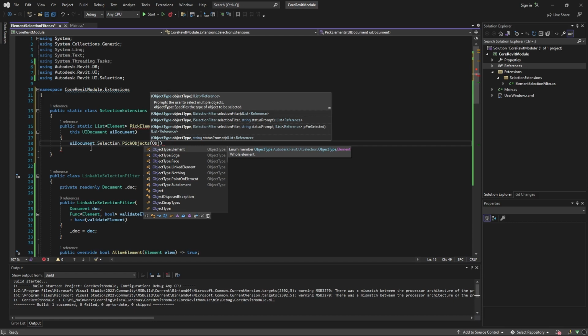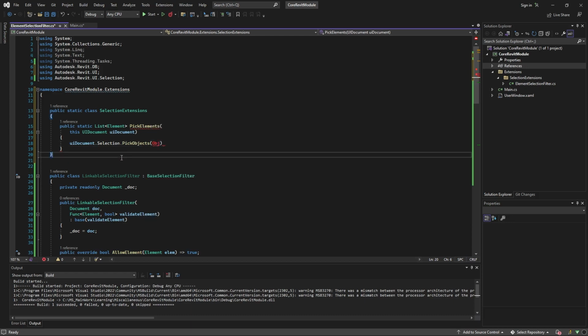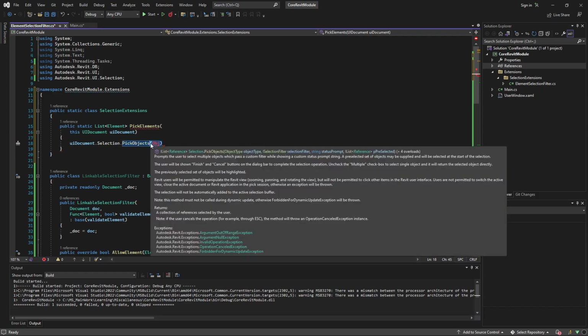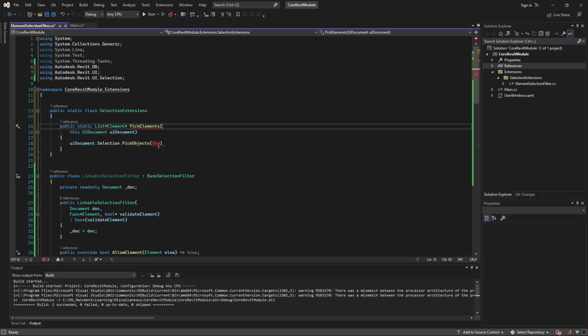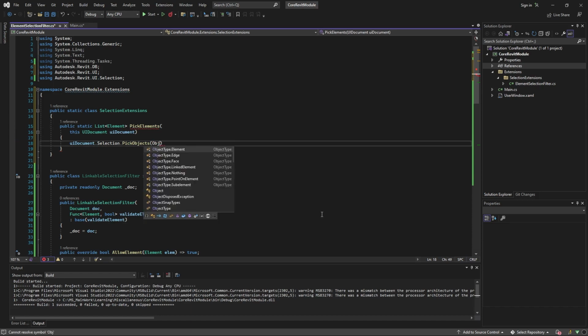For example, if I want to select elements from the current document, I want to go with the object element. If I want to select elements from the linked document, I want to set object type to linked document. If I want to go with both, I need to go with the point on element. So based on the state of what we want to get, this part will change. First of all, let's think about what will change. This object type will definitely change.